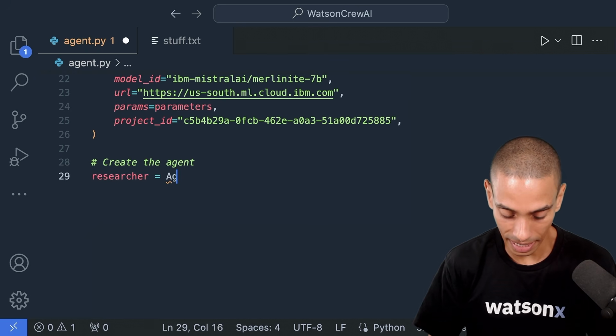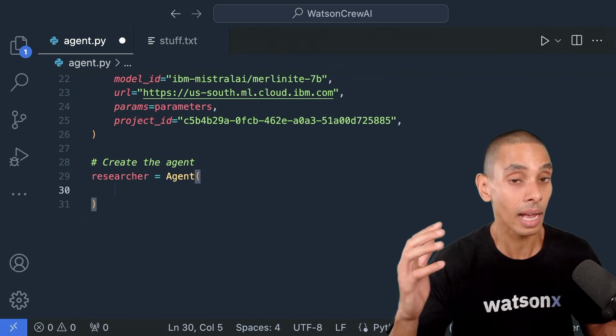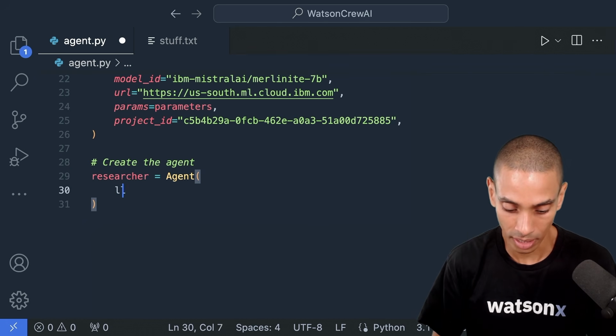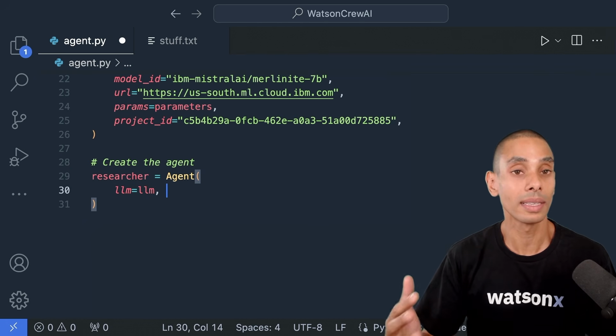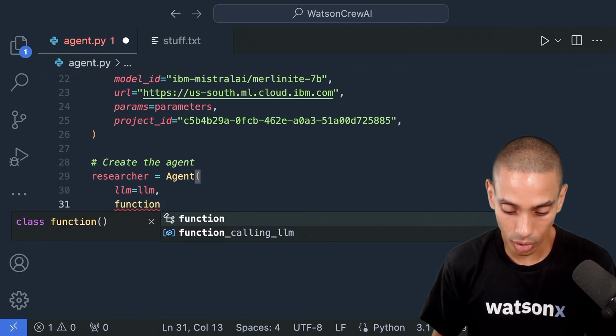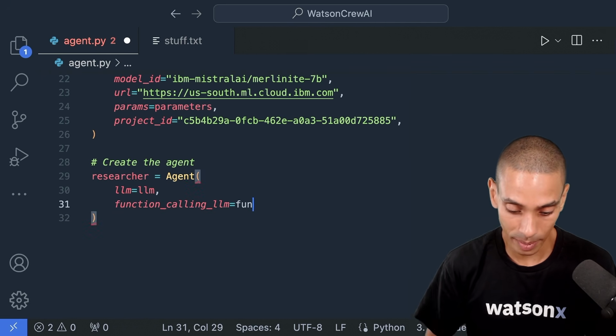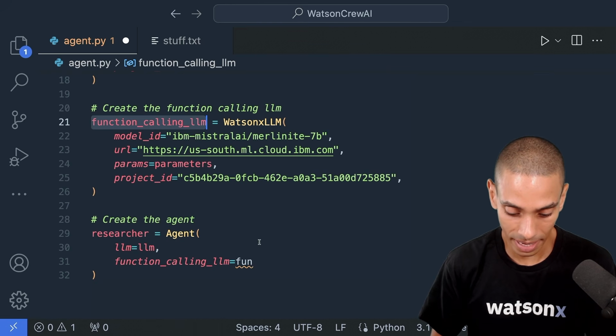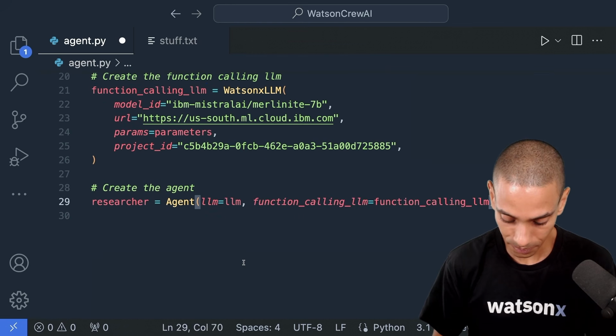And we're going to create an instance of the agent. There's a ton of keyword parameters that you need to pass through here. The first one is the LLM, which is going to be the base LLM that we use to do all of our generation. We then need a function calling LLM, and that is going to be our Merlinite model that we just set up there. So I'm going to paste that keyword argument in there.